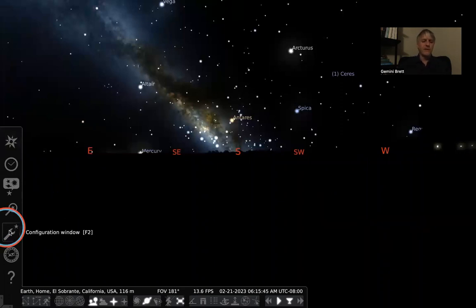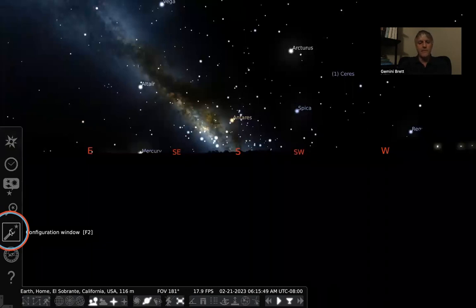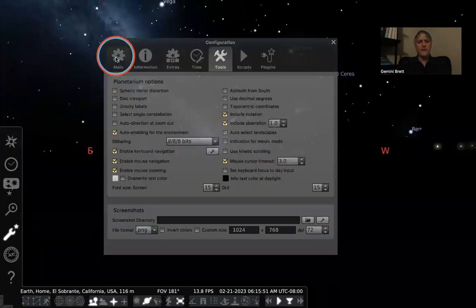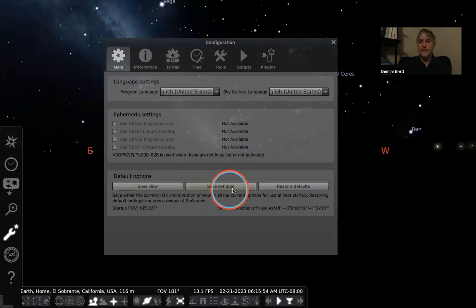Now, I do want to show you one thing that I kind of missed showing you, I believe, when we were talking about the configuration window menu. So let me open that up. One is, on the main tab, where we've been a bunch to save settings, right? You also have save view.